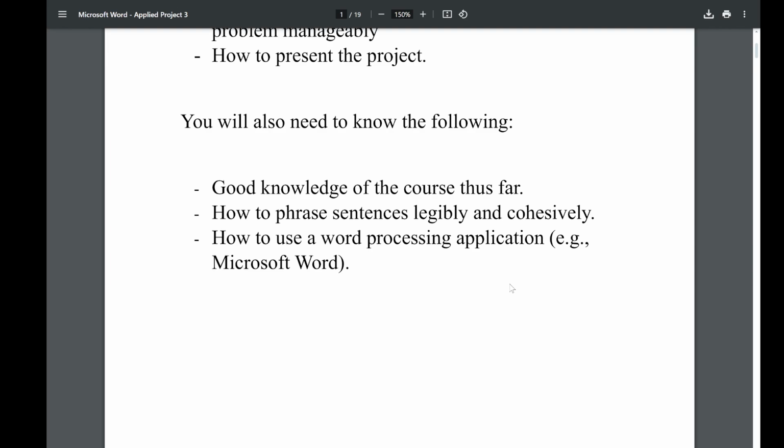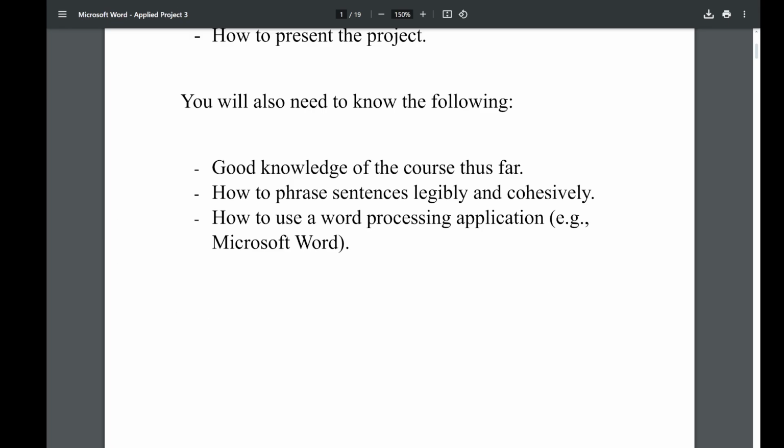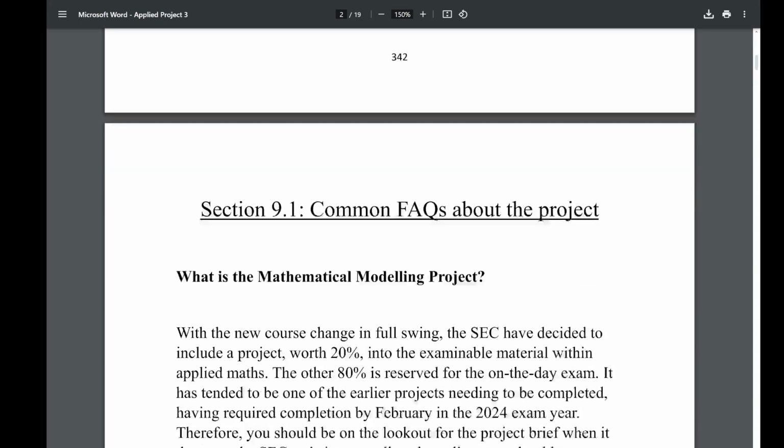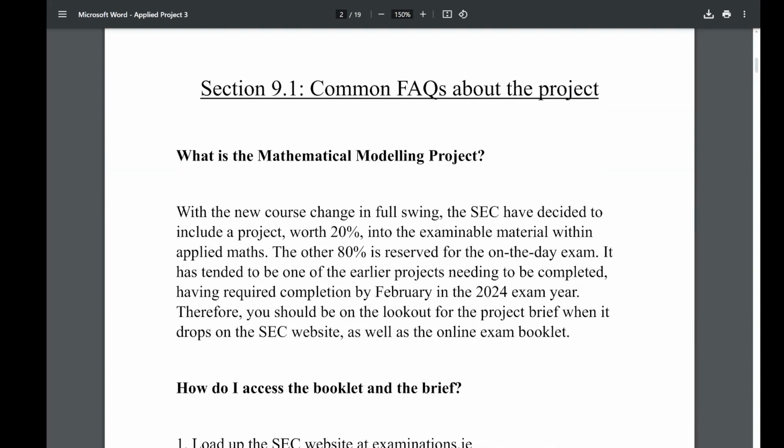It's also very Englishy, so you want to be able to have coherent sentences and decent structure for your project. And as well, you need to be fairly proficient in preferably Microsoft Word, and I will explain what I mean by preferably once I go down here. So a couple of things to note about the project itself.